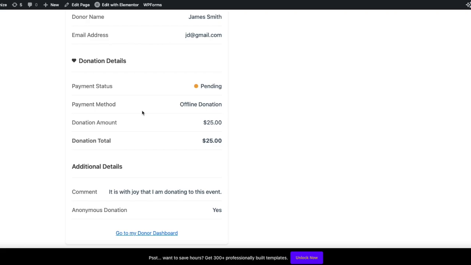But normally, if we're using a different payment method, it will go through. Because this is an offline donation that we did, that is why it's pending, because they will be waiting for the check to arrive. And once the check has arrived and cleared, they can go to the back end and mark the status of the payment as complete. We can say anonymous donation as well, set to yes, so it's an anonymous donation.